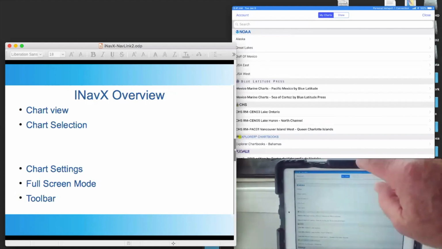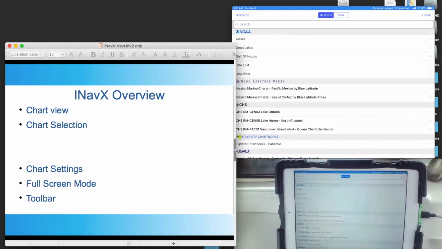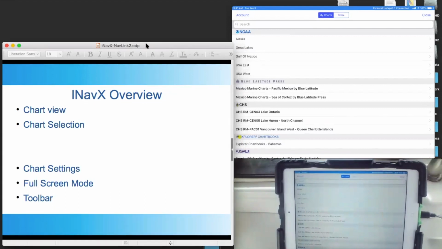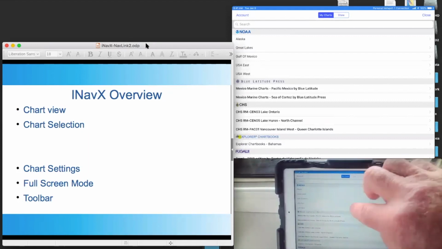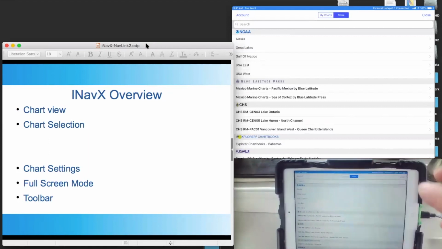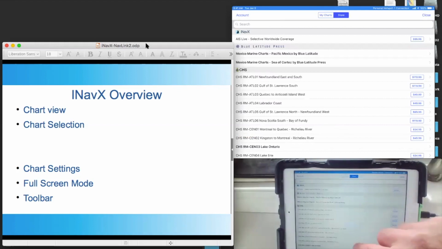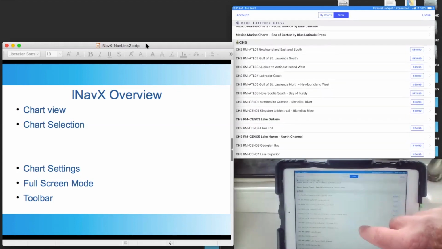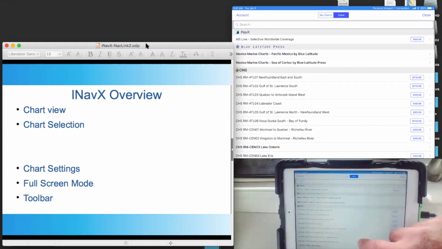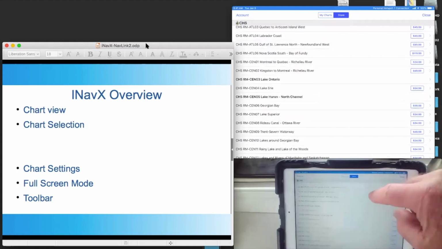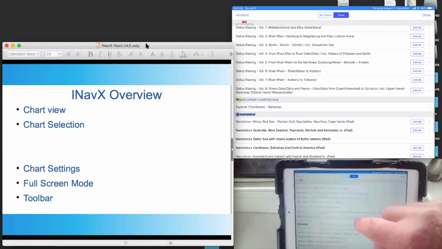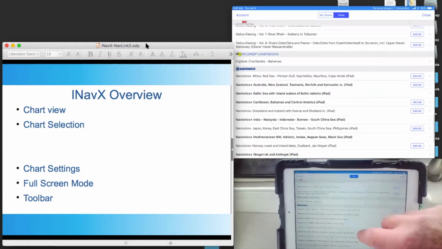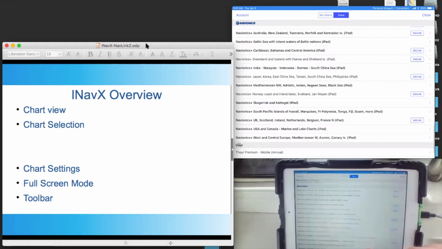For those of you in the United States, this top section, NOAA, all of these are charts of essentially coastal waters and main waterways in the U.S., and they're available at no charge. You can purchase charts to add to it, and we have quite a number of chart publishers: Blue Latitude, CHS, Dalius Classing, Explorer chart books, and Navionics as well.